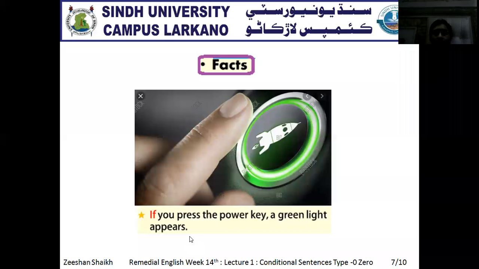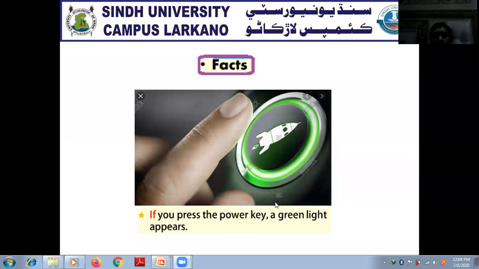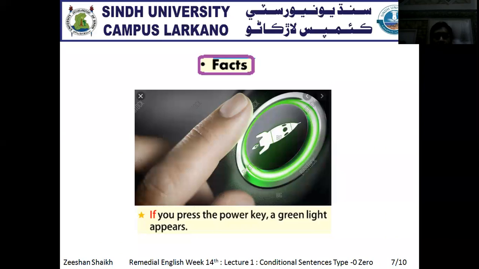Mashallah, some of you have the convenience of cars or bikes. Definitely when you press the button, different lights appear. If it is a red color, then the red light appears. So whenever we press any kind of power key or button, the second action appears. What will the second action be? Definitely the green light appears. Clear? I think from this picture your concept will be clear.